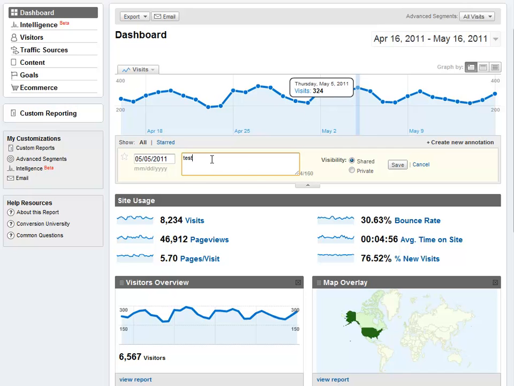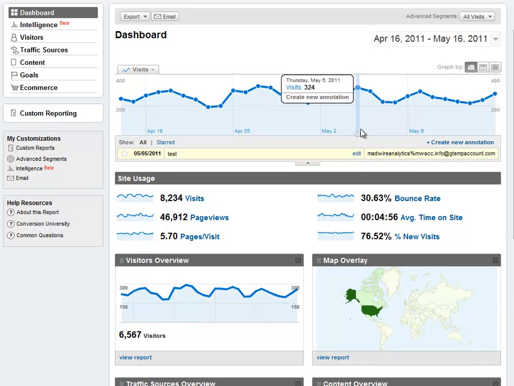In this case, just a test, you'd hit save, and then you see it puts a little note there, and this is what that would look like. As you come over here, you can just mouse over it. So if we were to cut a press release here, you can see that the traffic changes.